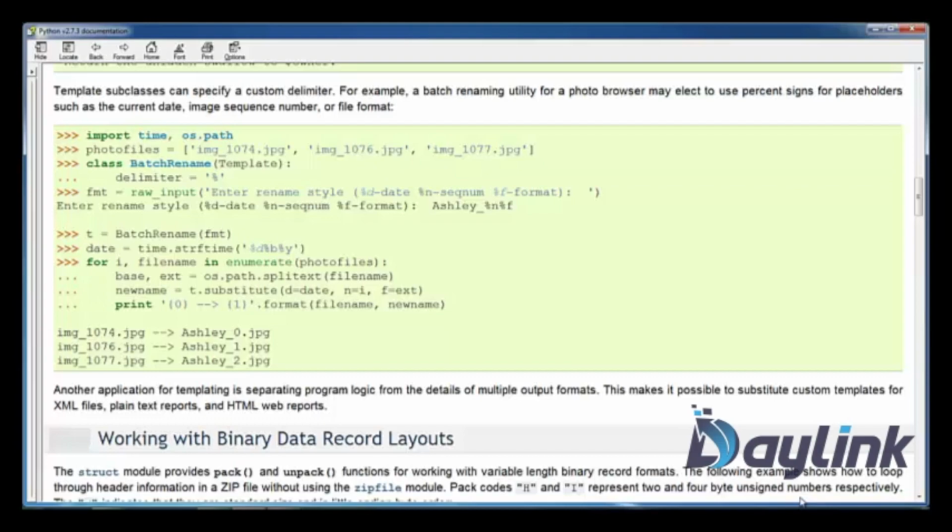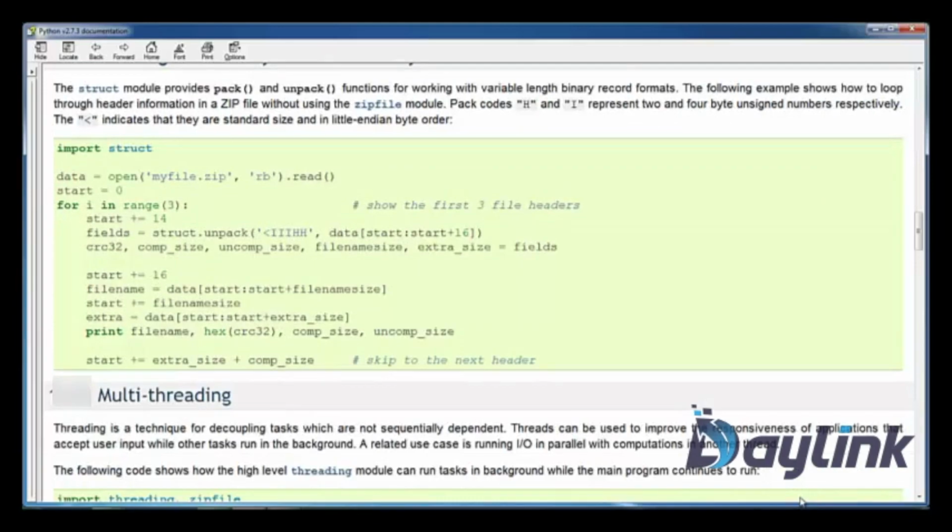Now we're working with binary data record layouts. The struct module provides pack and unpack functions for working with variable length binary record formats. The following example shows how to loop through header information in a zip file without using the zipfile module. Pack codes H and I represent two and four byte unsigned numbers respectively. The less than sign indicates that they are standard size and in little-endian byte order.